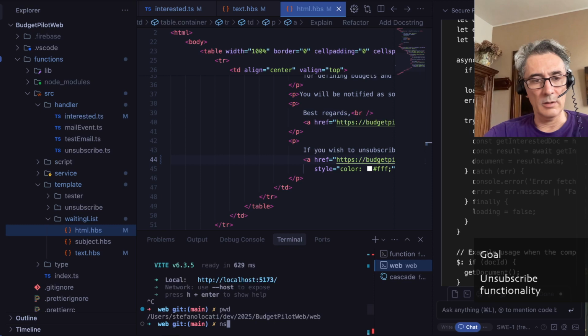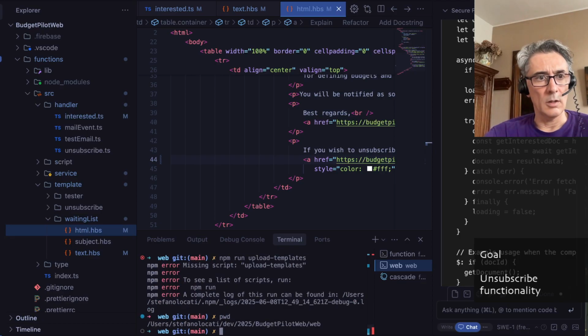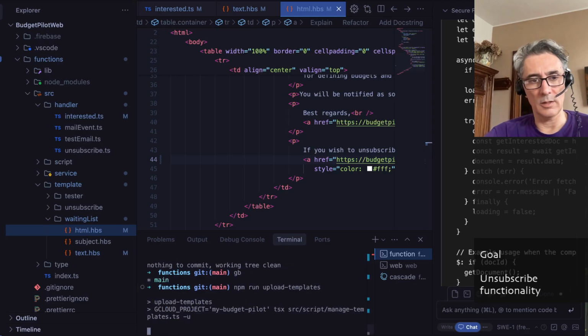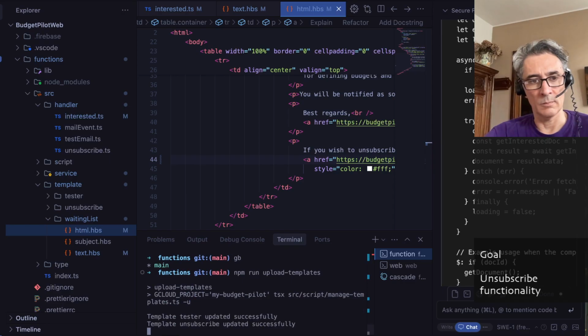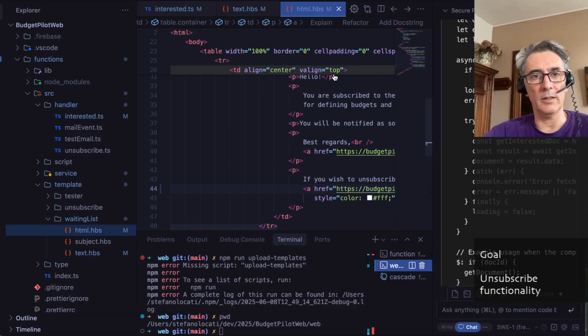So I wrote a script for that, npm run upload templates, and it just takes a second. Ooh, if it works. Yeah, because I'm in the wrong folder. It's in the functions folder. Run upload templates. This time it will work. Okay, done. So the templates have been updated with a new link.